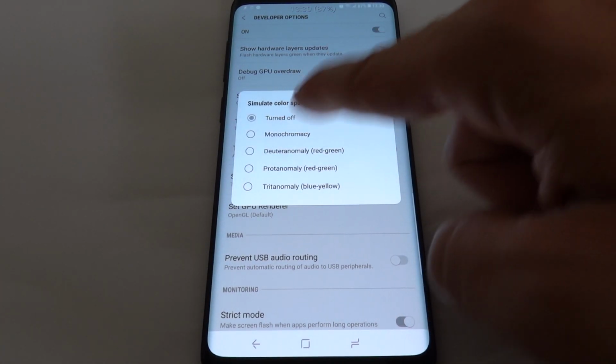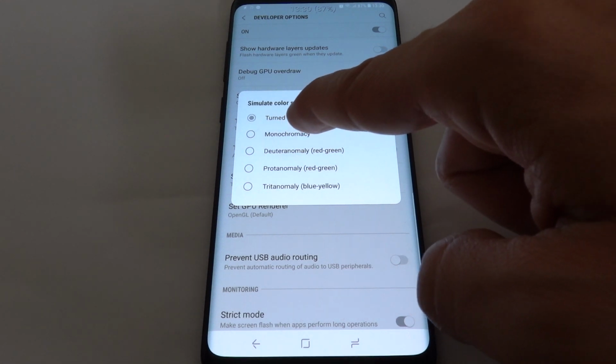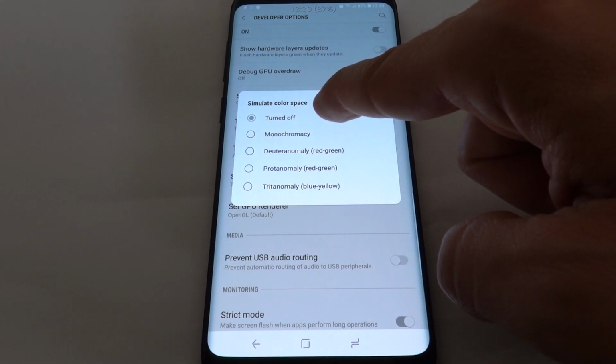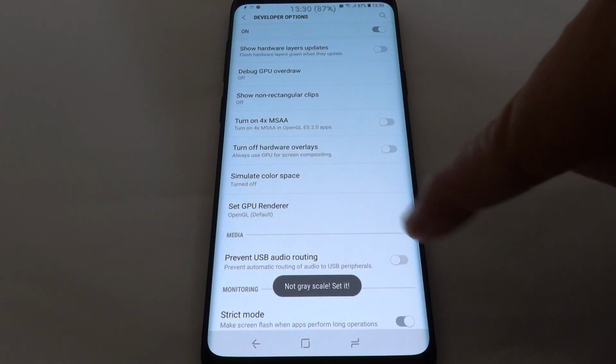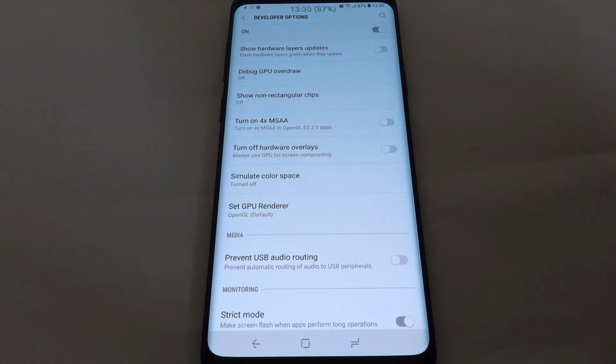As you can see, there's a bug here that keeps it at the turned off, but when you select it, it briefly goes to color and then goes back to being turned on.